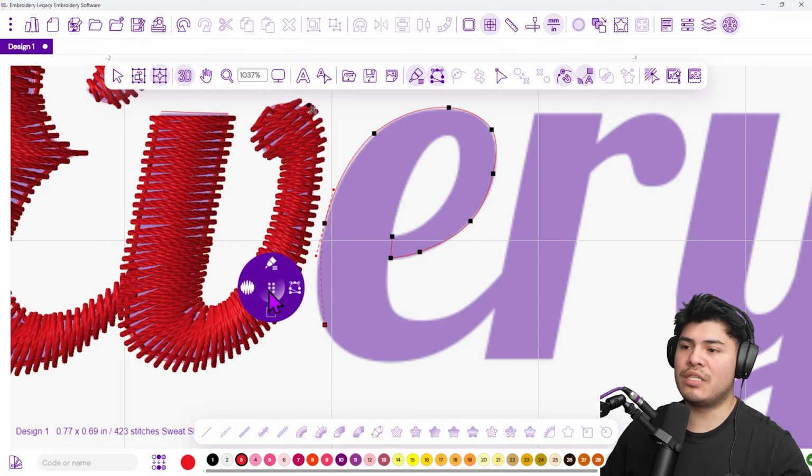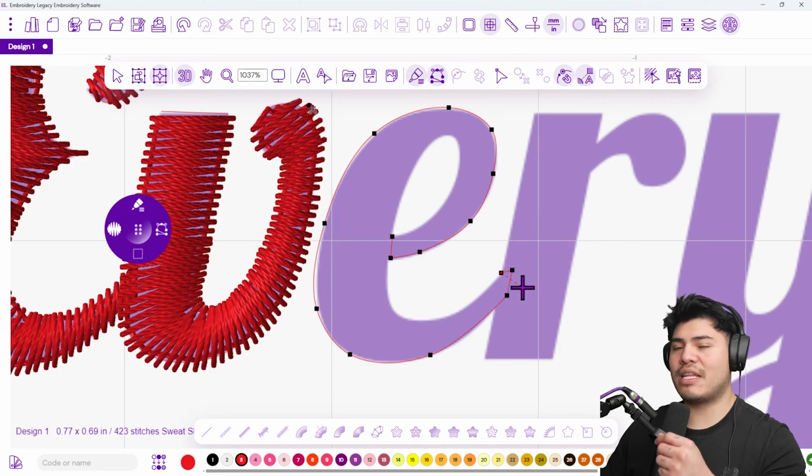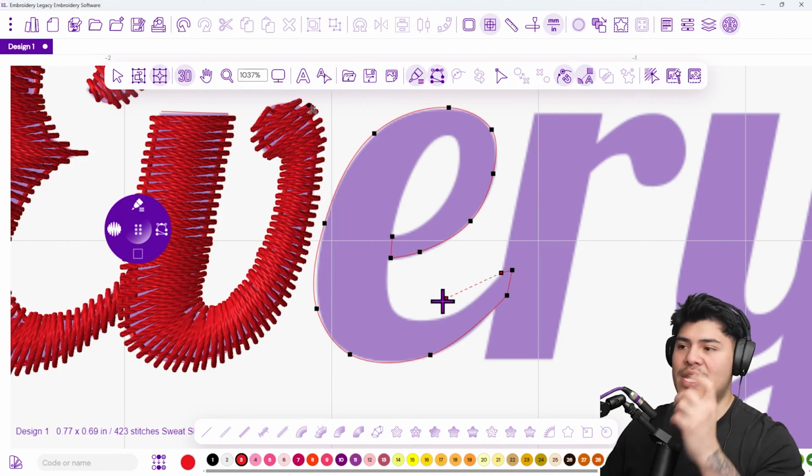If your widget tool gets in the way, all you have to do is hold the center to move it out of the way so you can continue digitizing. And I'm right clicking just like I did with the first two letters. Now here I'm going to left click once again, and I'm just overlapping it ever so slightly on the next letter because these stitches will go underneath the R, which means that there will be no gaps.